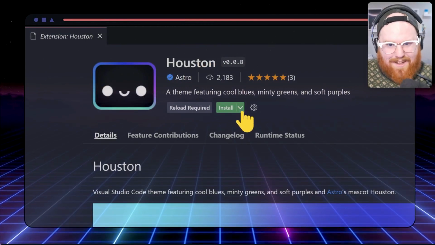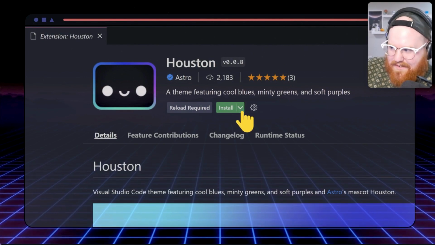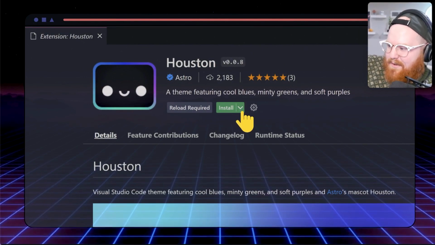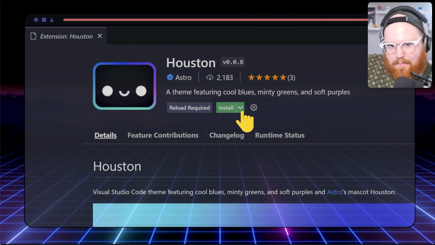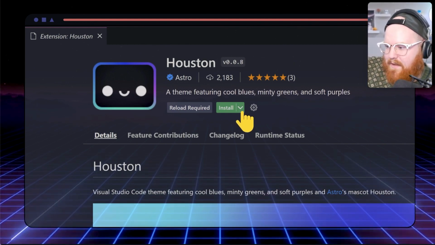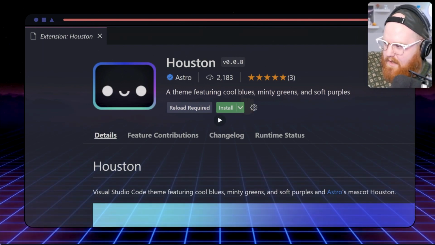While you're there, we also happen to have an official Houston theme. So if you want Houston in your VS Code, you can download this. It's a pretty fun one. And it comes with its own custom branded theme.